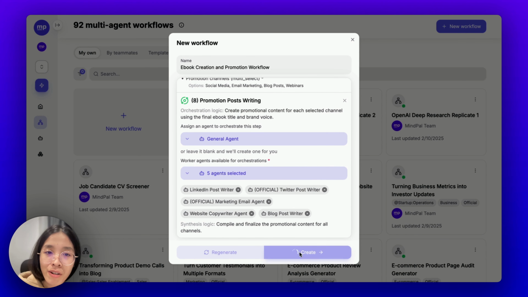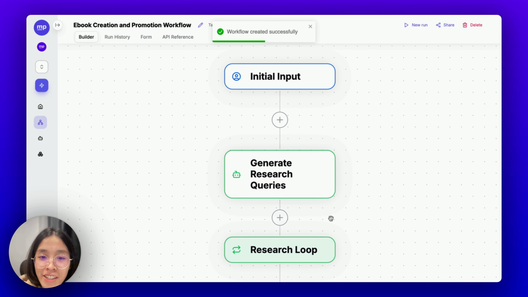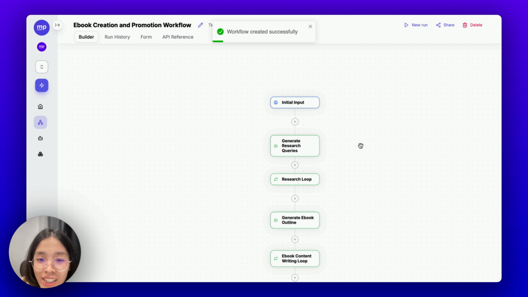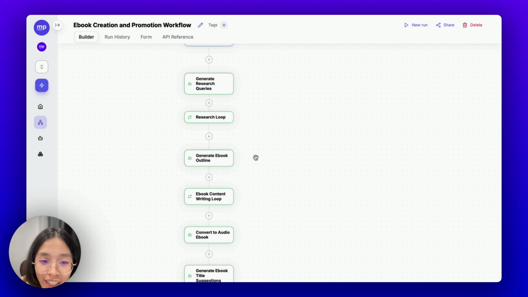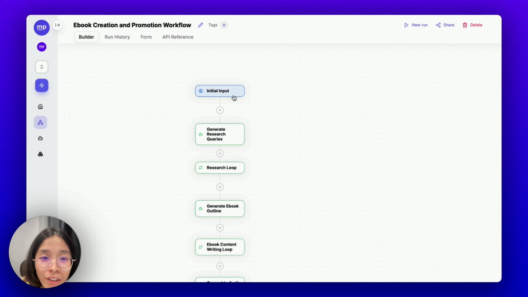And then I think the initial setup of the workflow is quite good, so let's create this workflow. And now the workflow is created successfully. This is how the workflow would look in the end. It's pretty good. Now let me walk you through each of these to understand how they work.